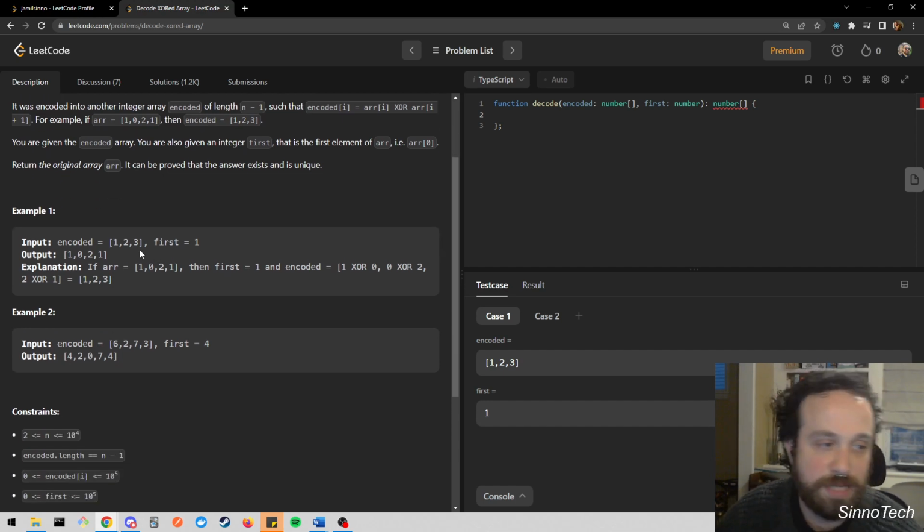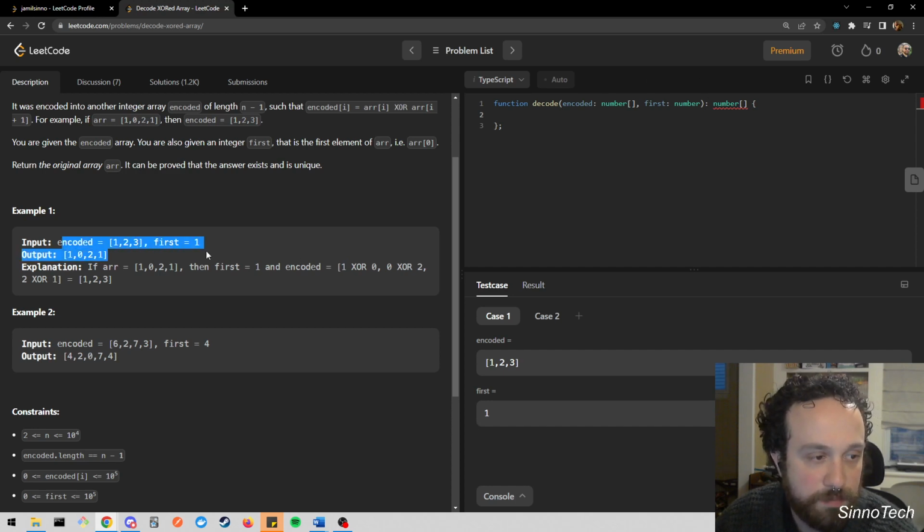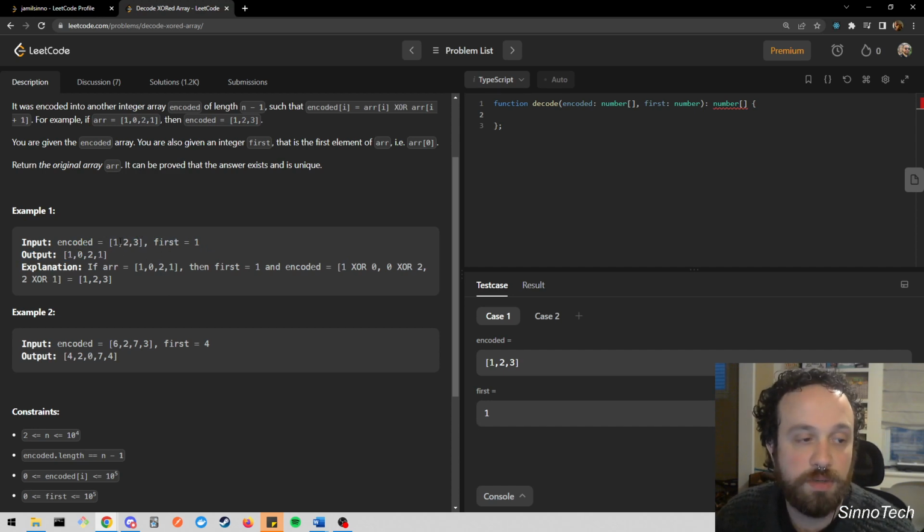If we go through our example 1, we'll see in our function that we are passed 2 arguments: encoded and first. Encoded is 1, 2, 3, and first is 1. Encoded is the array we have to reverse engineer, and whatever is passed as first will be the first value in the answer array that we are looking for. In example number 2, first is equal to 4, and if we look at the returned answer, the first element is the number 4.